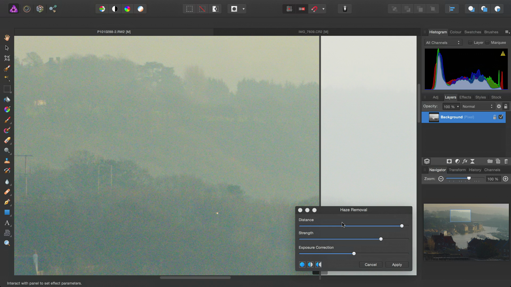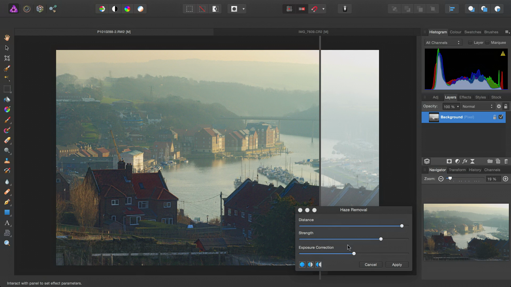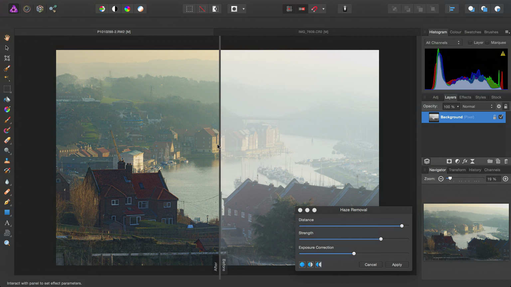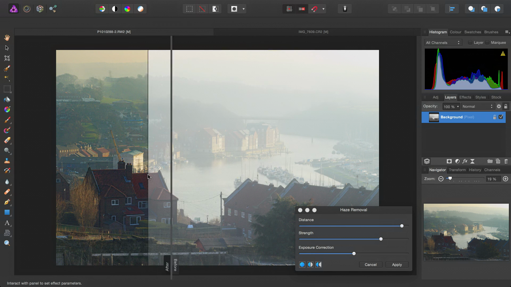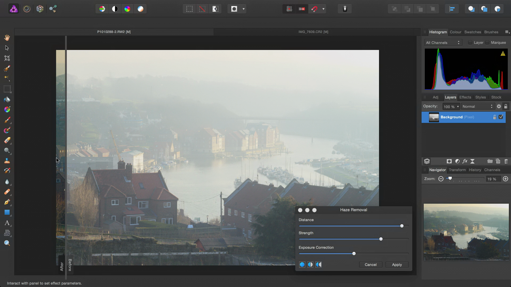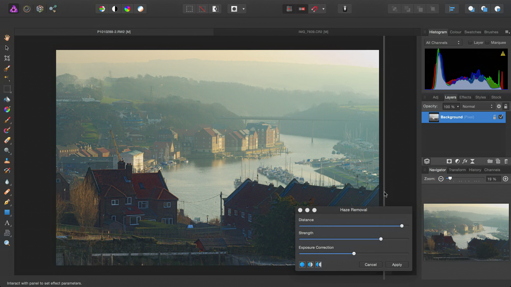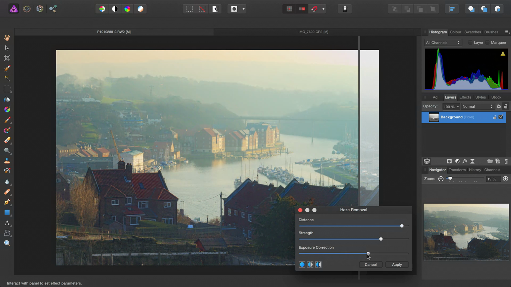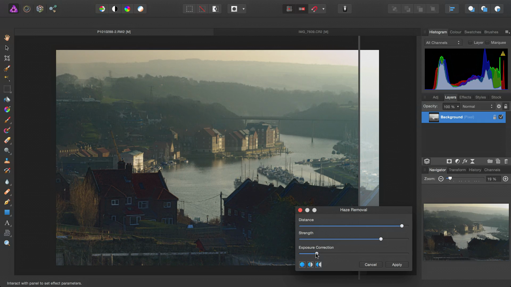done your haze removal. Okay, and finally, exposure correction allows you to correct for any difference in exposure as a result of removing the haze. So we'll see the original image here is quite bright. Once we've removed the haze, it becomes a bit darker and murkier. We can drag the slider up to gradually raise the exposure of the image, or if we want, we can actually reduce the exposure further. It's up to you and what kind of effect you're trying to achieve.